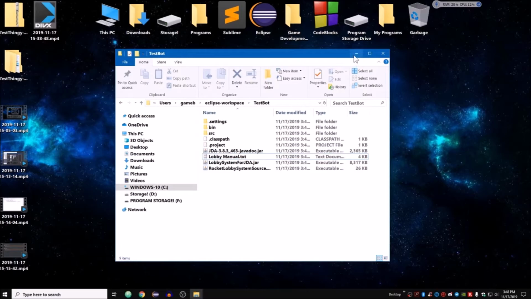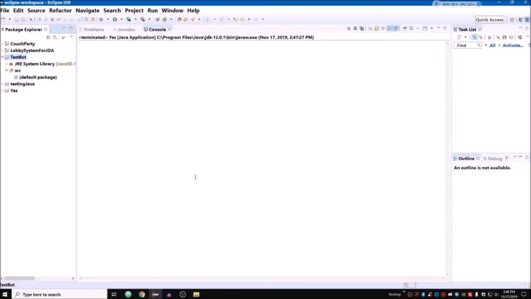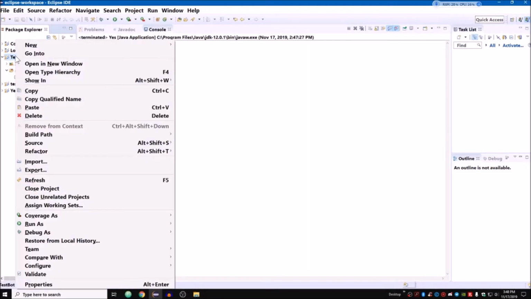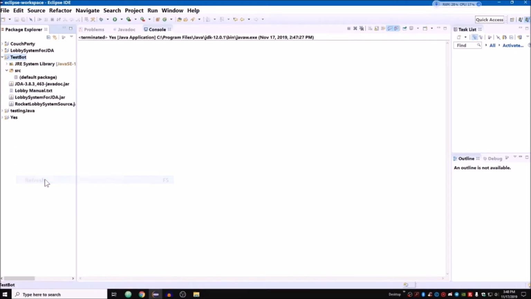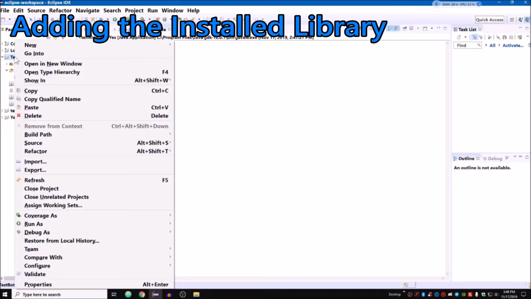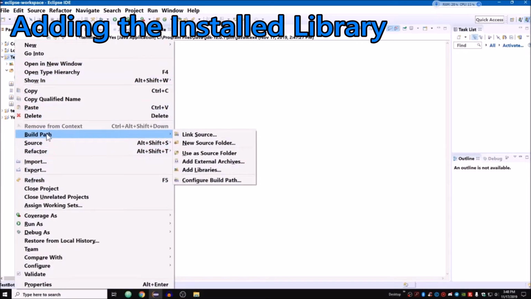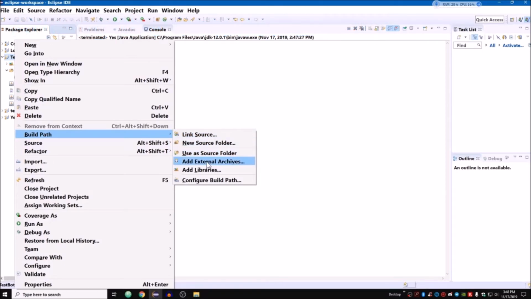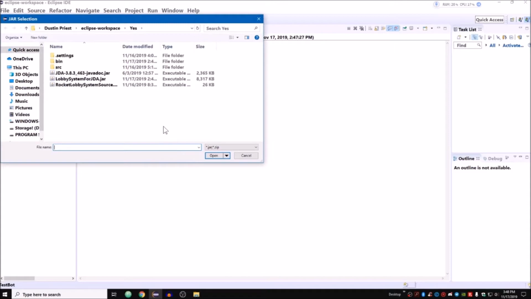So, with that done, we can go ahead and go back into the workspace, and if you want to, you can go ahead and go to refresh. Now, let's right-click on your project, go down to Build Path, and go to Add External Archives. If you're using a different text editor, all you need to do is find a way to add a jar file into your project as a library.